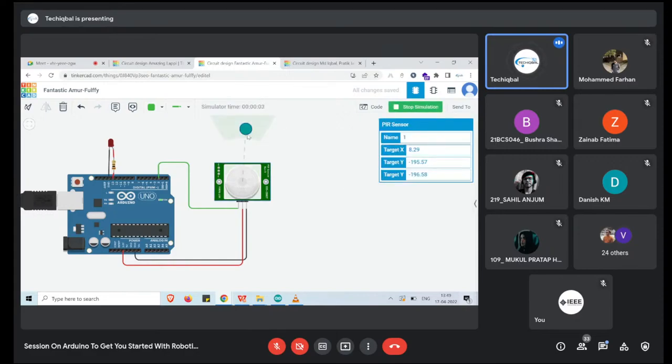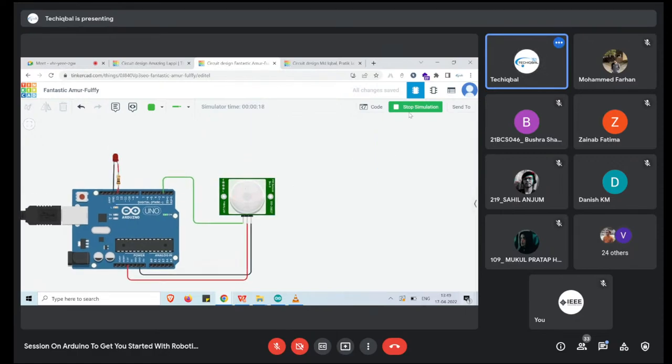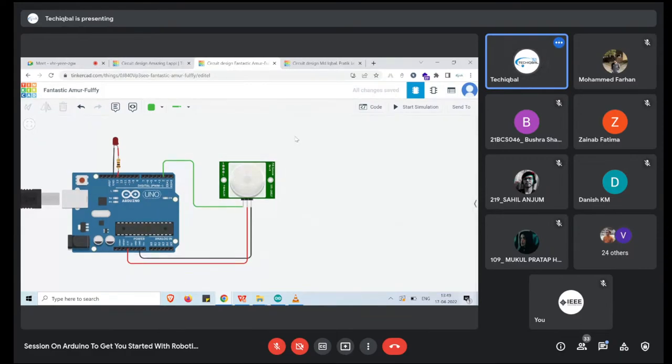See, here there is no motion. If we move this, see, here there is motion and the LED is glowing, right? There is no motion, the LED is off. Motion, the LED is glowing. See how easy it is to make this project. If you want to make this project, you at least need to understand the basic program. And if you learn Arduino for 2 to 3 hours, you can make this project easily, right?